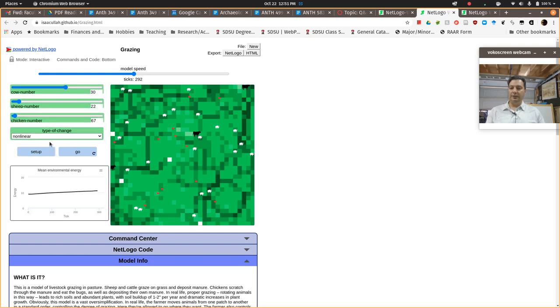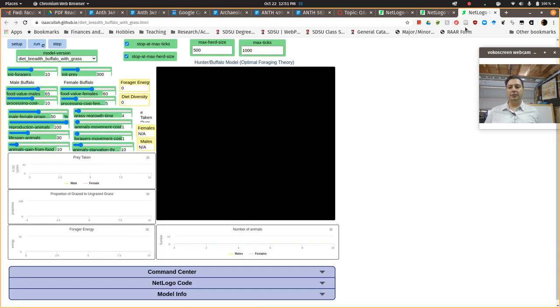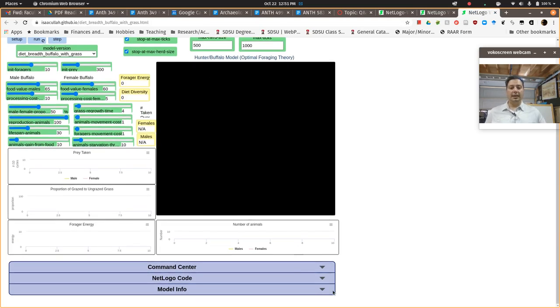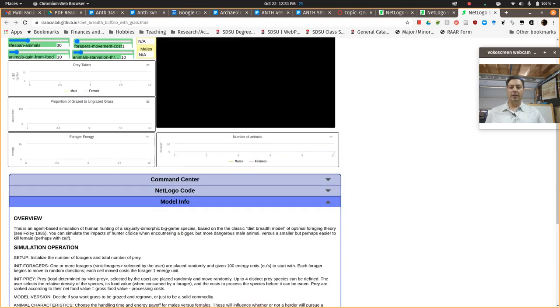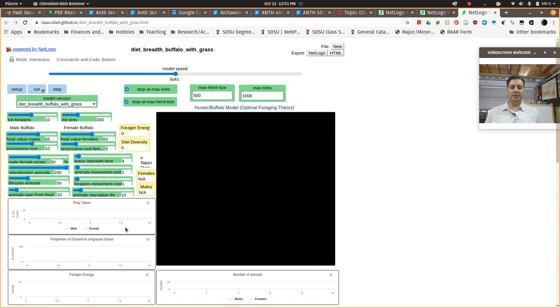There's a very small number of sliders. If we go to the buffalo model, the hunting extinction buffalo model, there's a greater number of sliders. And I invite you to read through here where I've documented how it works. But here the theory is a little bit more explicit.